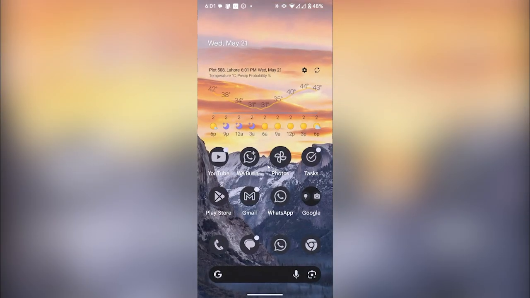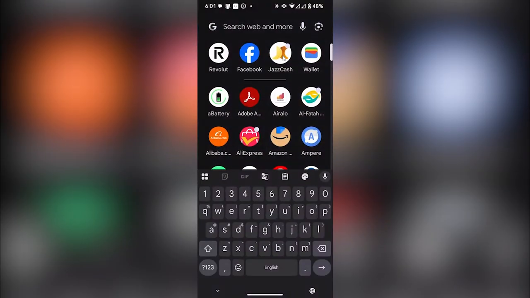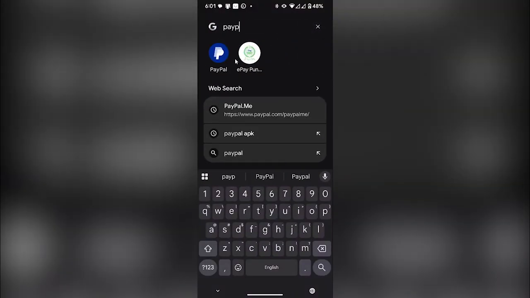But if you're using an iOS device like an iPhone or iPad, simply open your App Store on your iOS device and search for PayPal and download the PayPal application. After you have downloaded the PayPal application, you will see PayPal in your app drawer.